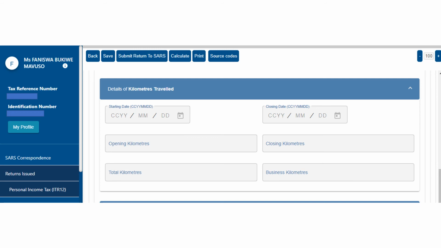And then your opening and closing kilometers, that's the odometer reading on that specified date. So your opening kilometers would be your odometer reading at that start date, and your closing kilometers would be your odometer reading at that closing date. And then the total kilometers, not 100% sure, but I think the form auto calculates the total kilometers. But if it doesn't, the total kilometers is basically your closing kilometers less your opening kilometers. And then you would need to take out your logbook and tally up all your business trips, and then fill in the business kilometers. And then the form would auto calculate the rand value of the expenditure, which would go against your travel allowance.